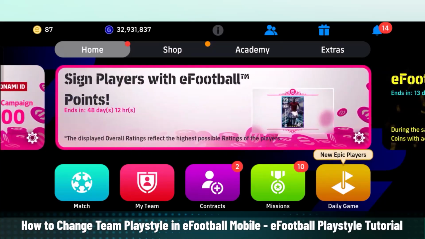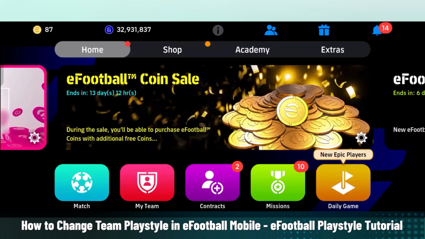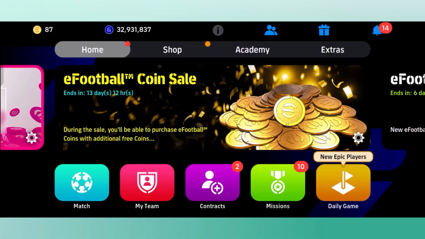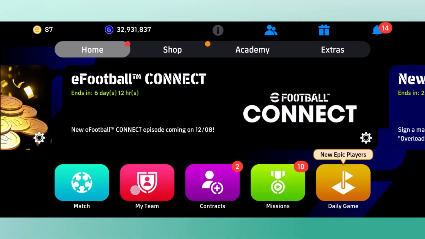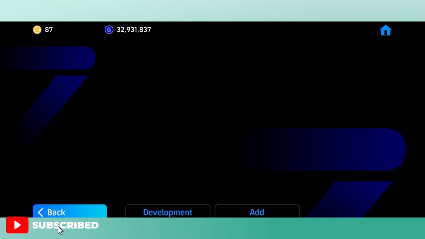How to change team playstyle in eFootball mobile. In order to change a team playstyle in eFootball mobile, once you launch eFootball, just go to My Team and go to this option called Game Plan right here.